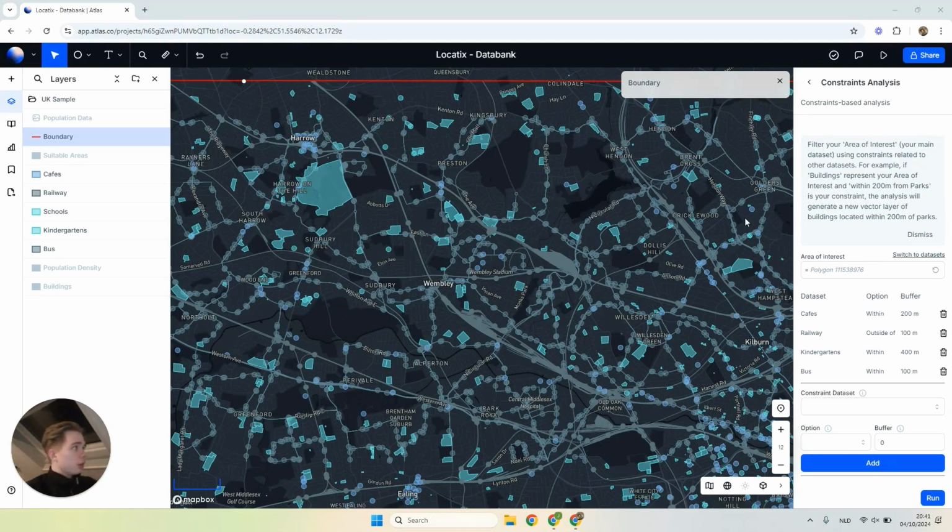Today we are looking at a constraints analysis, and that sounds much harder than it is. Basically, what we're doing is we're looking at site selection.